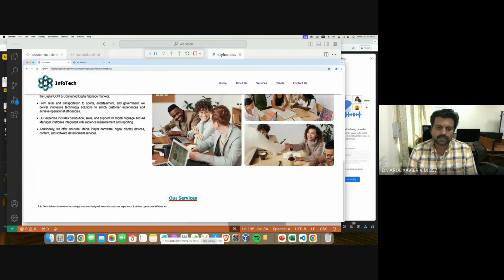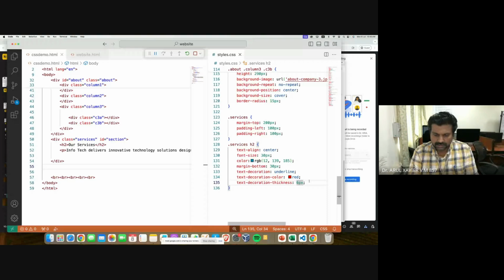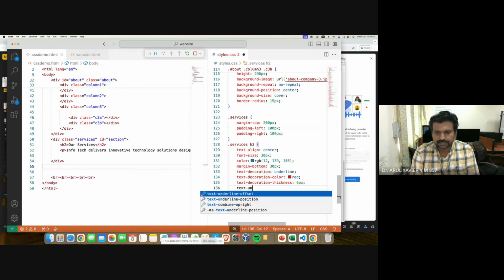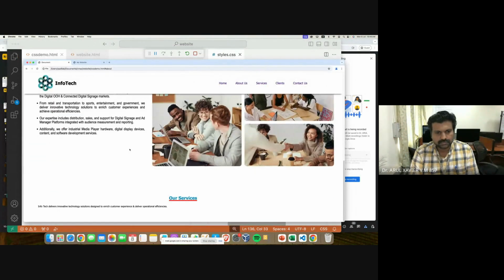So nowadays modern websites actually have some gap between this line and the text. So we can give some offset distance between this heading and the line. For that there is text underline offset. So we can give 20 pixel. Look at this, we are getting some gap between the title and the line. Like this you can choose any colors and design that.